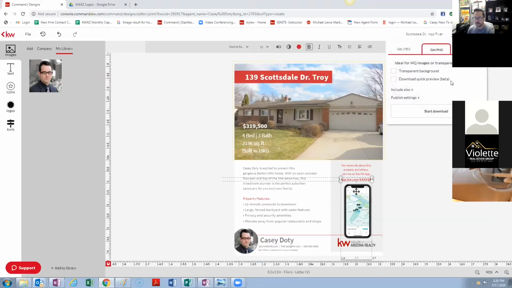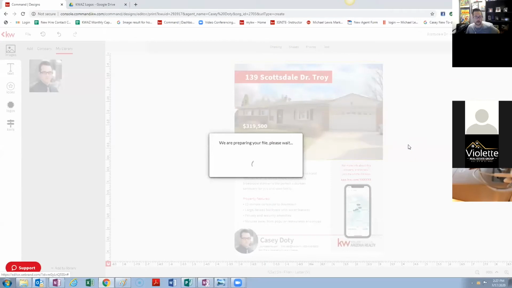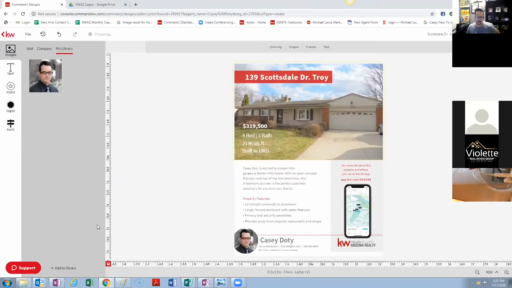So I'm just going to click download. I'm going to download it as PDF, and I'm not actually printing, so I'm just going to do standard so it's quicker. And then download. It downloads to your computer, and you have that available to use wherever you'd like.